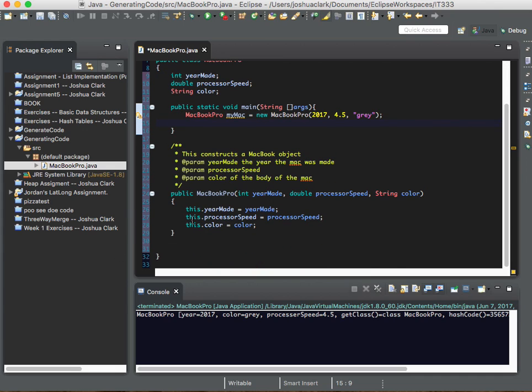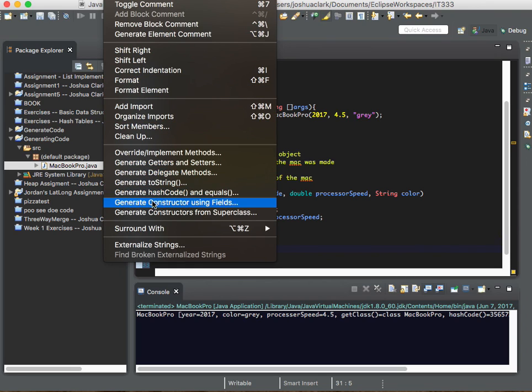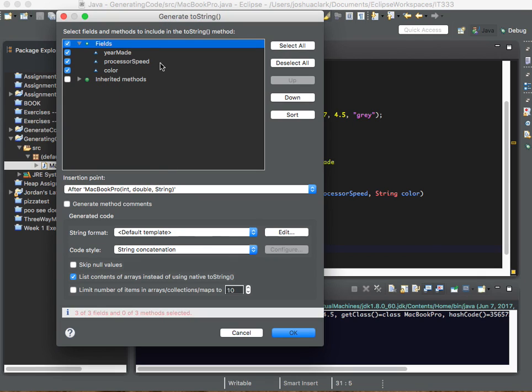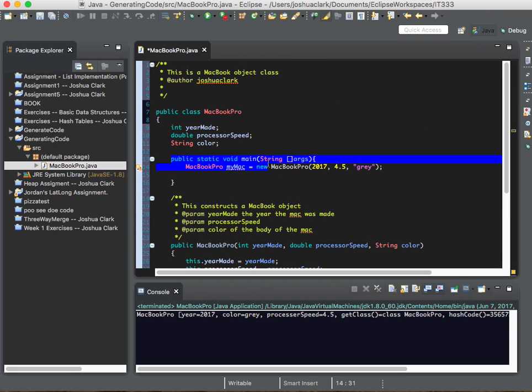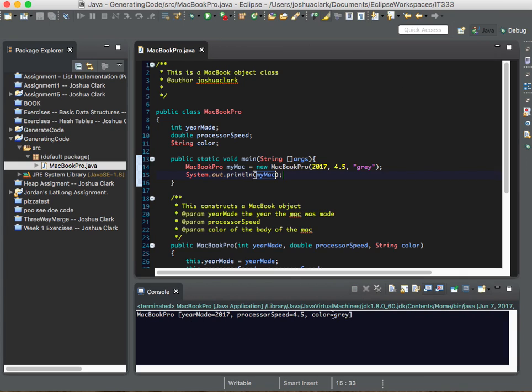So I guess the next good thing to show would be to generate a toString. So you're going to want to go ahead and pull down that same Source menu. And from that Source menu, you can see Generate toString. And you'll go ahead and click Generate toString. You can actually choose the fields just like in the constructor, and it's going to build it out in the exact same way. So if we go back to our main method up here, and we print out that object, so myMac, and we click Run, we'll see that it actually prints out that object.